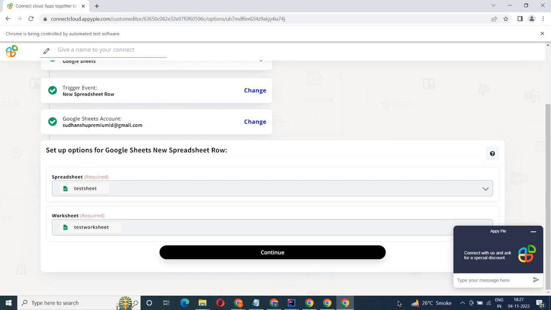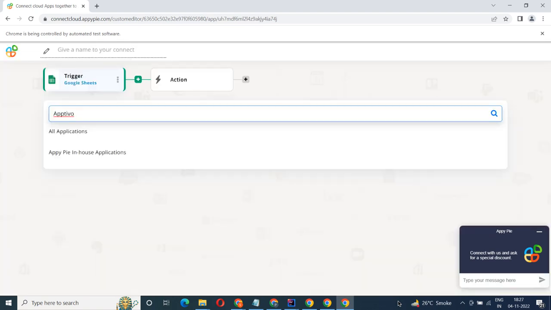Now select Apptivo as your action app. Next, choose an action event. This is the event that will initiate the flow in Connect.